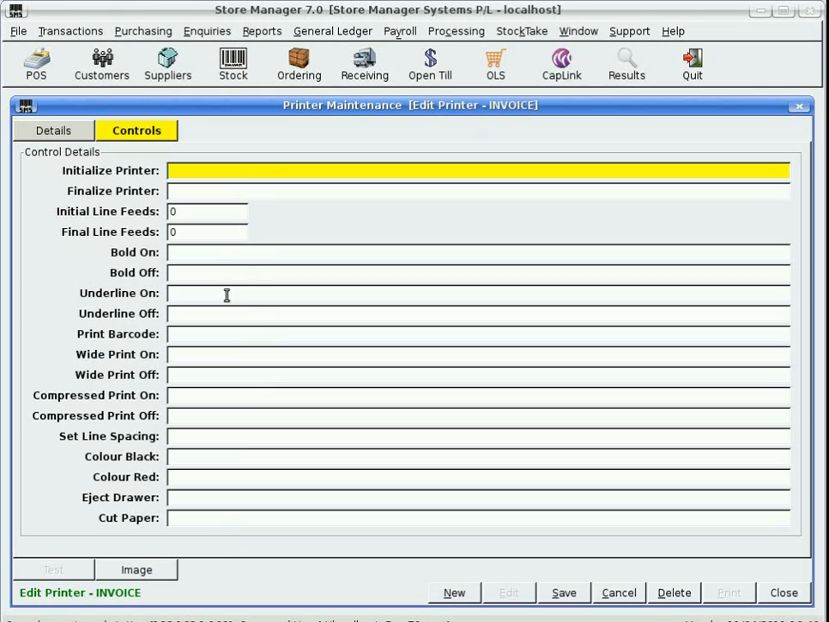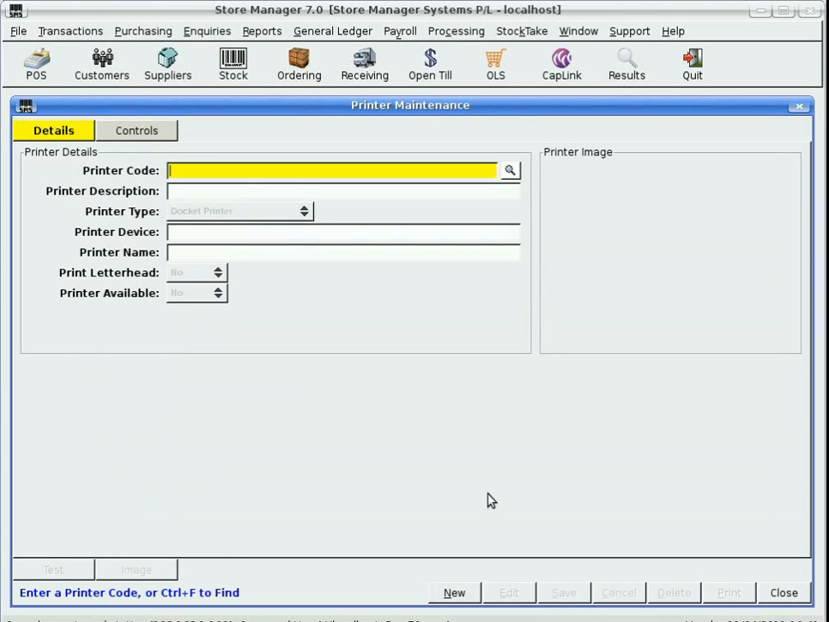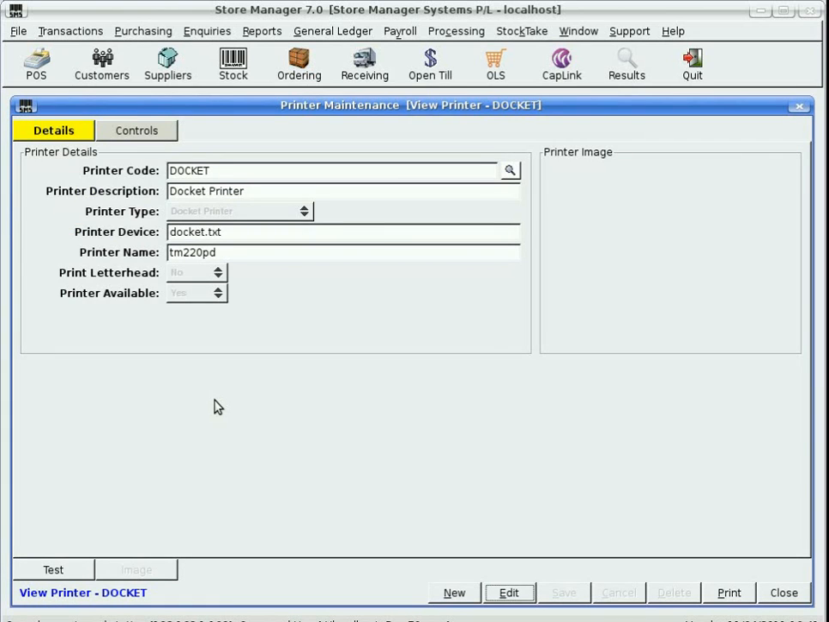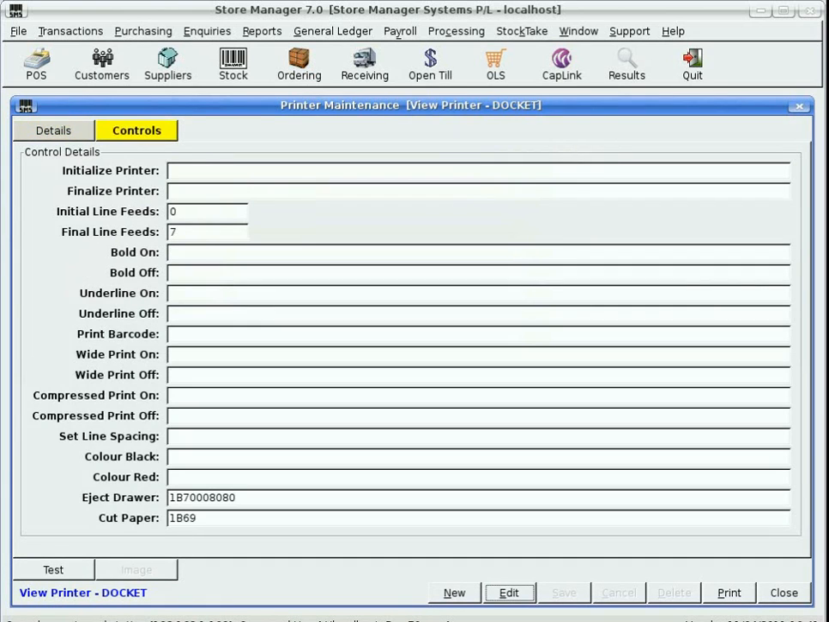The controls on the printer allow you to set various settings relating to the printer, and in most instances there is absolutely nothing you need to set in here. For example, DOC and press the tab key. Here we have a docket printer. If I go and have a look at the controls on this, we'll see that there are 7 line feeds set up to cause the docket to be ejected, where you can tear it off. It also has a set of codes in here to eject the cash drawer, and also a code here that will allow it to automatically cut the paper if your printer actually has that option fitted.